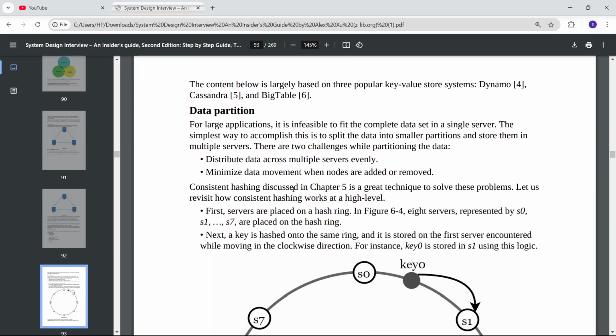Okay, so what is data partition? For large application, it is infeasible to fit the complete data set in a single server. The simplest way to accomplish this is to split the data into smaller partitions and store them in multiple servers. There are two challenges by partitioning the data. Distribute data across multiple servers evenly. Minimize data movement when nodes are added or removed. Consistent hashing can be used for this.